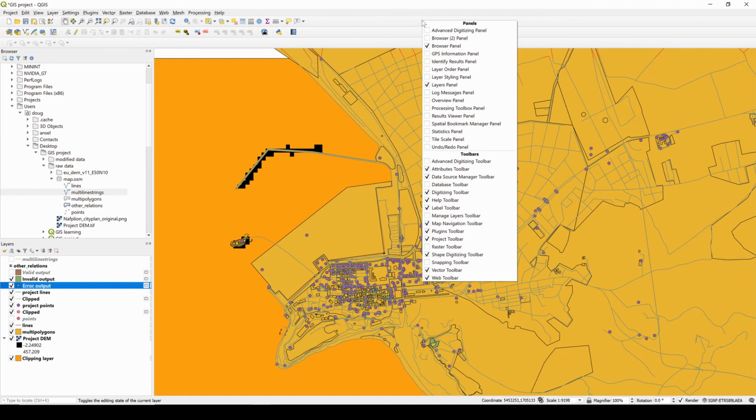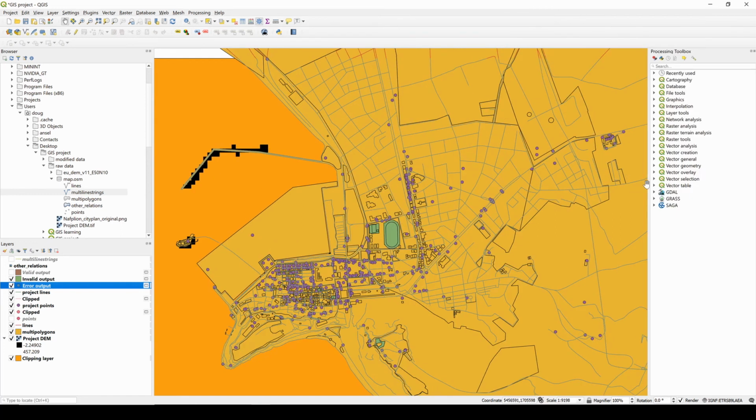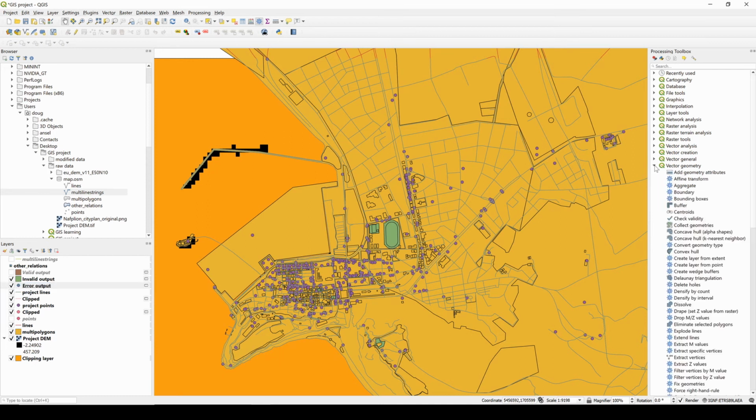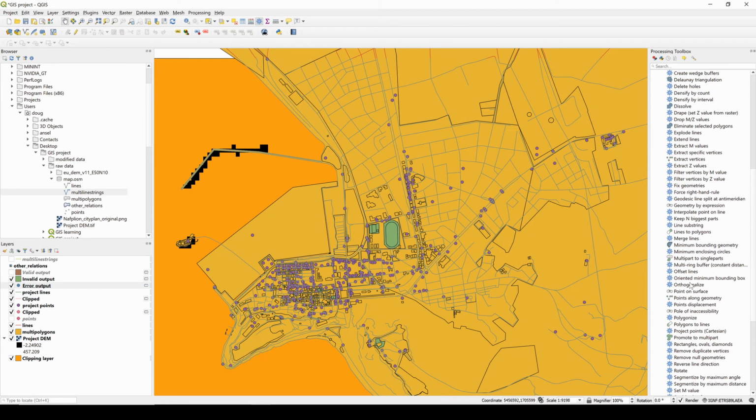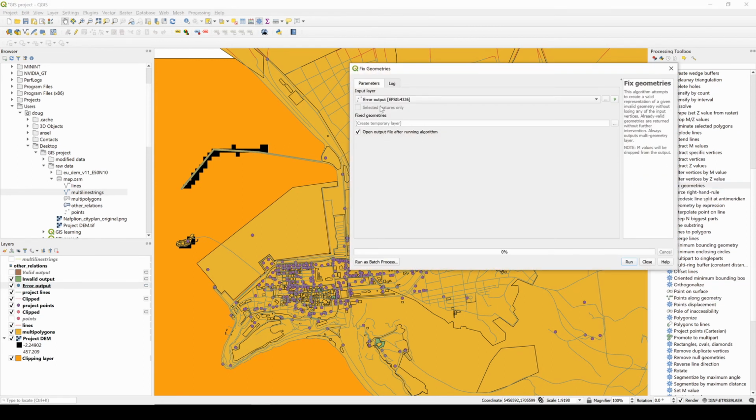Right click on the toolbar and then go to Panels and click Processing Toolbox Panel. This should show up in the right hand side of the screen. Choose Vector Geometry and scroll down and click Fix Geometries. Select the layer we need to fix and leave the default output as a temporary layer, as we don't know what it will look like.